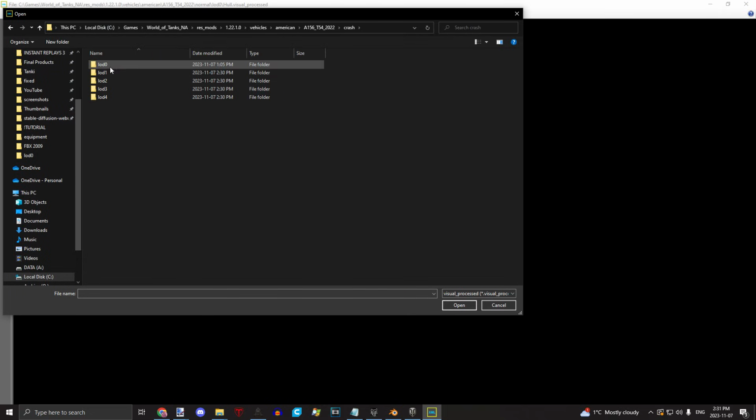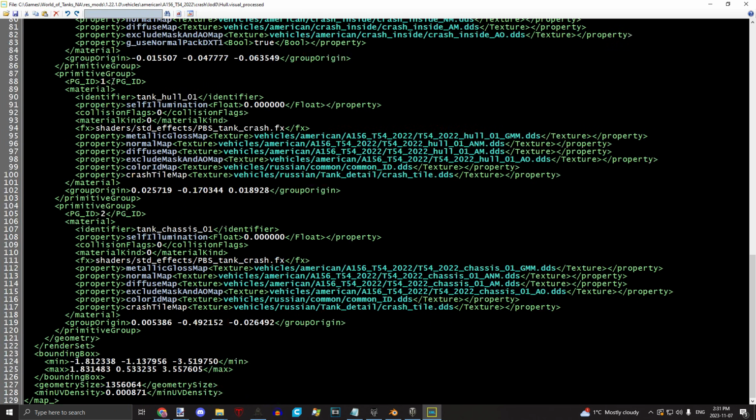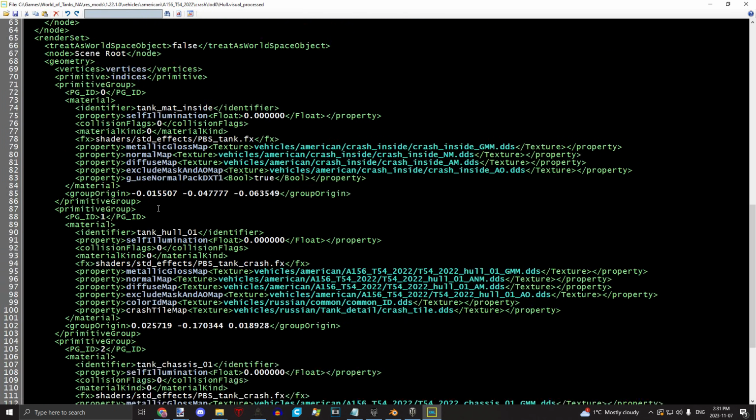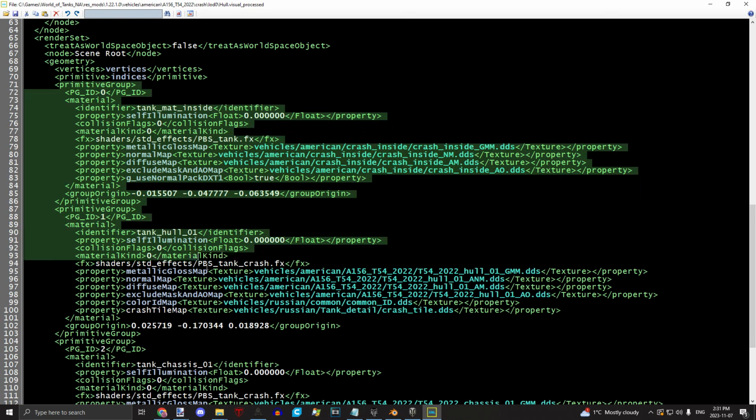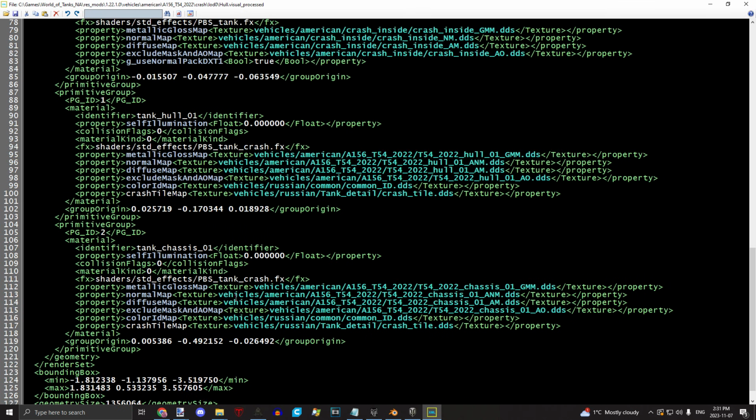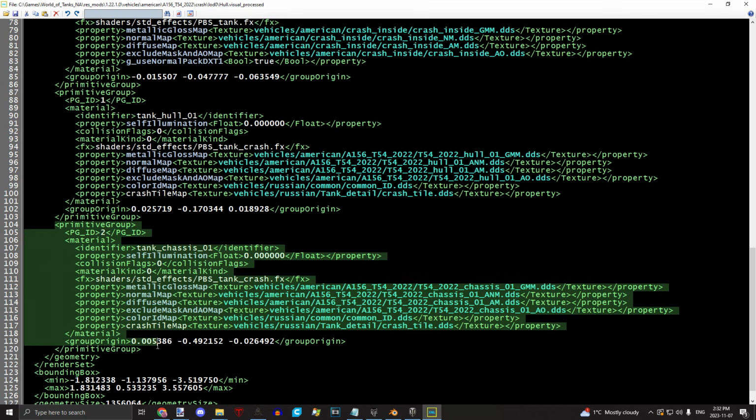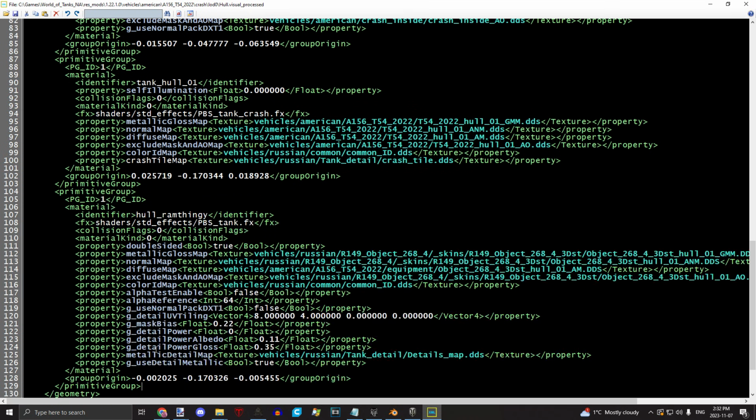Go into the crashed, okay? Go back into the hull. Same thing. However, there's a tank mat inside and a tank hull. You notice when your tank is destroyed, there's an internal model generated. Does that make sense? So there's actually two parts to the model. Now in here, you can set this and go through all this, set it to the right location, or you can paste this in, which is what I like to do.